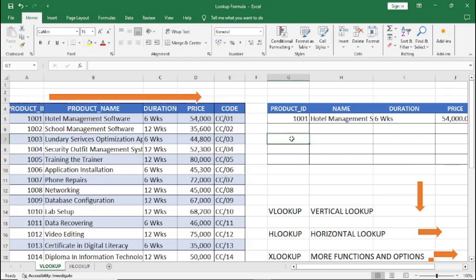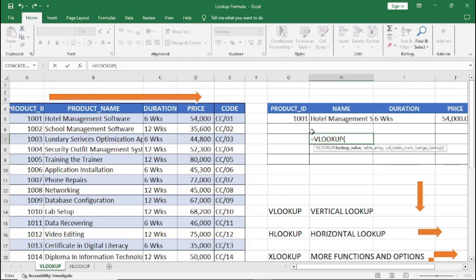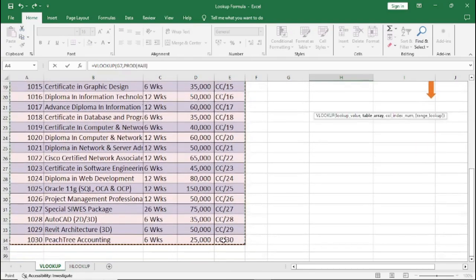So let's see this case now. What if I want to use the course code? Maybe all I remember is the course code, and I want to use the course code to look up. If I try to use the VLOOKUP for the course code, let's see whether it works. Equal VLOOKUP. I press my tab key. The value I want to look up is whatever value I'm going to enter here, comma. Then the table array. Let's say this is my table array.